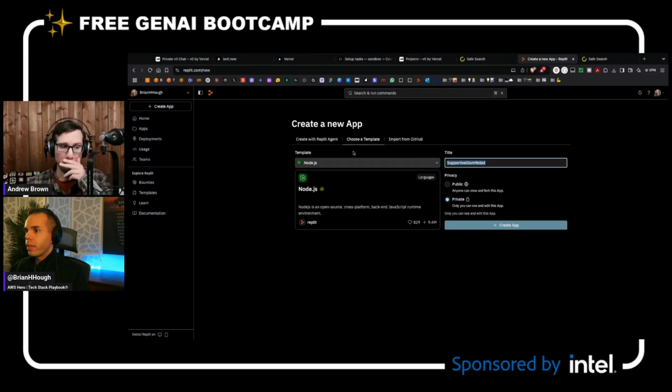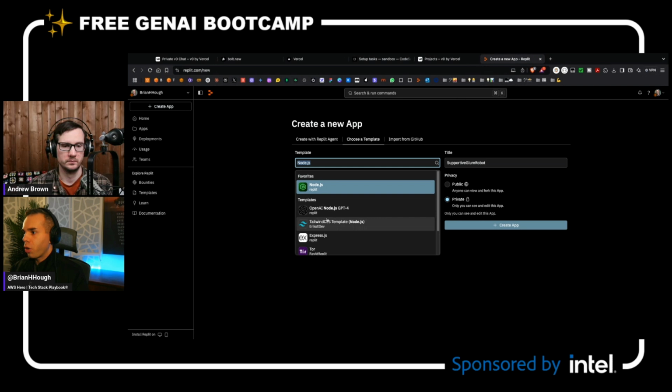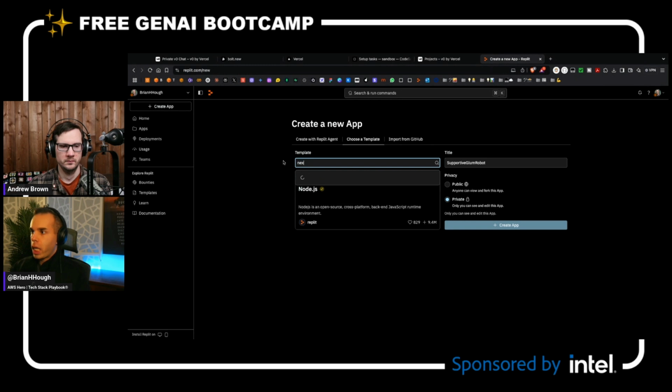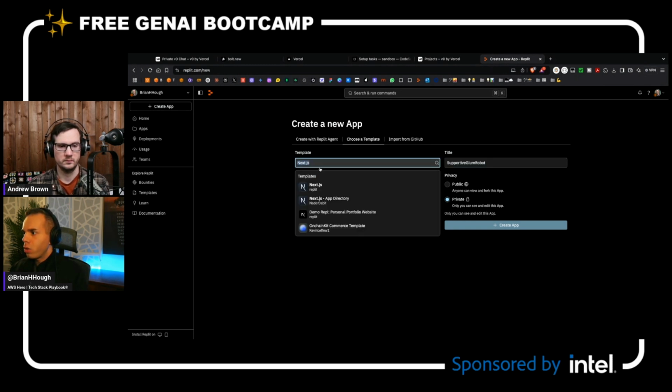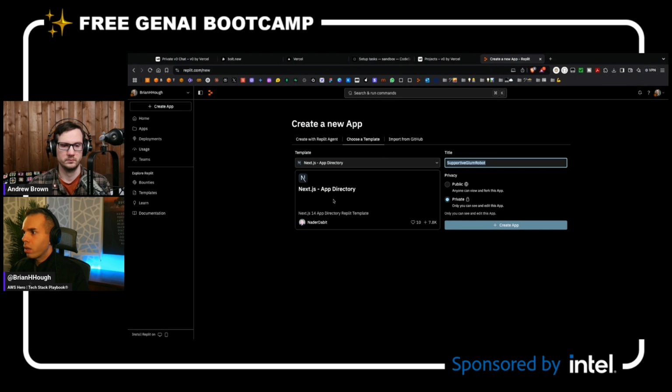It's kind of the same as Code Sandbox. So this is Replit. When you want to provision a repo, you could do a template. They have some already created templates. But if you want to do Next.js, you could do Next.js. I want to do app directory. And then private, create app.